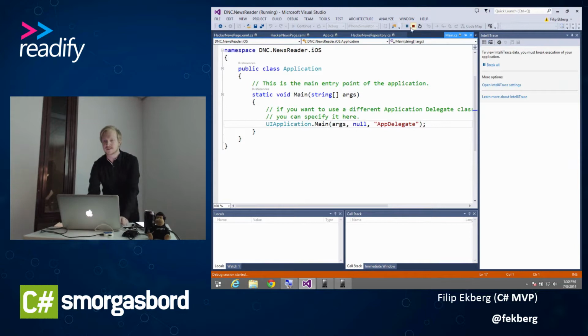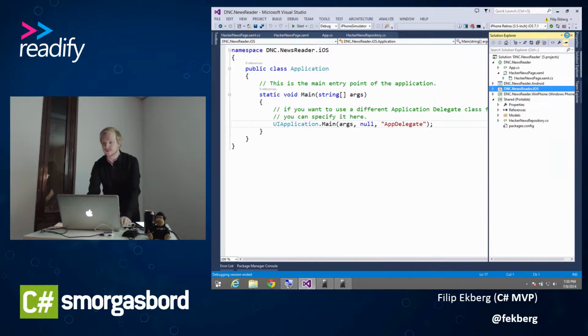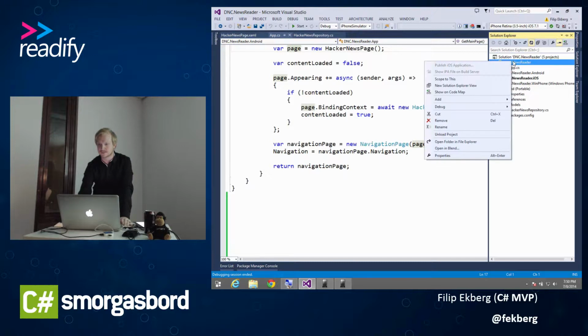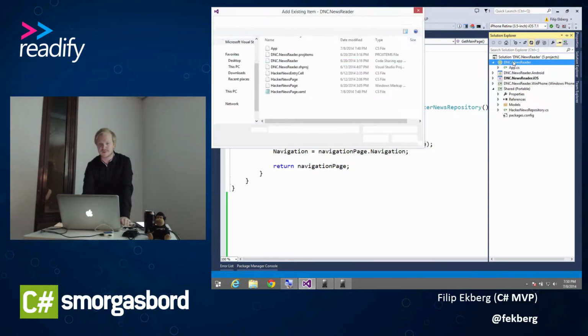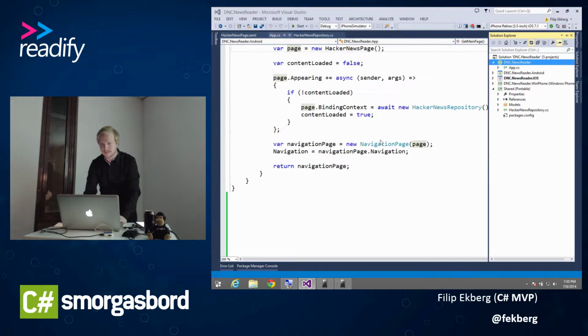So I said that there's two different ways of doing this. You can either do this with XAML, or you can do this with C#. So if I just exclude this file here, I'd like to show you what this looks like in just code. And I'm not going to write that. I have that predefined in here. So we have a package page and a cell.